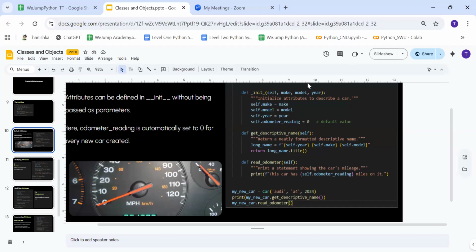So that changes the make, model, year, but the mileage of that car remains zero itself. Okay. So here in this function, we'll print this car has dash miles on it. So dash miles is self dot odometer reading. What is self dot odometer reading? It is zero. You are not using this self dot odometer anywhere, because you're not giving it any extra value or updating it anywhere. It is 0, it will be 0 always.